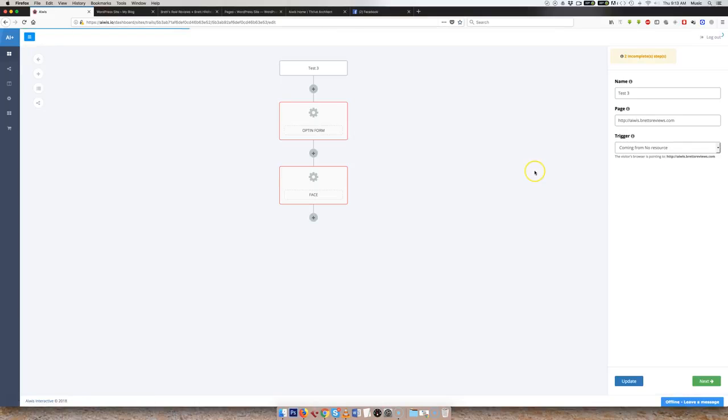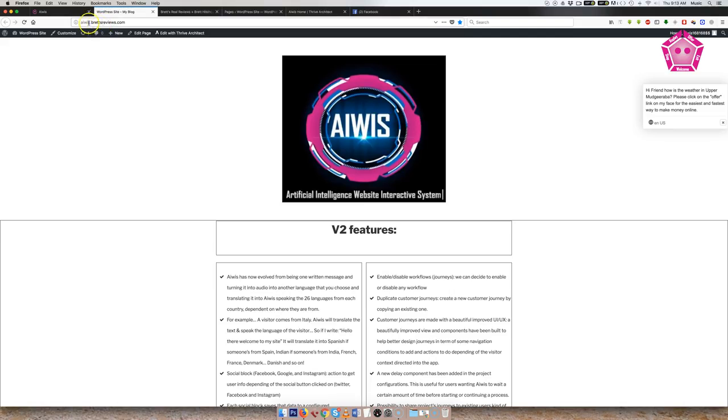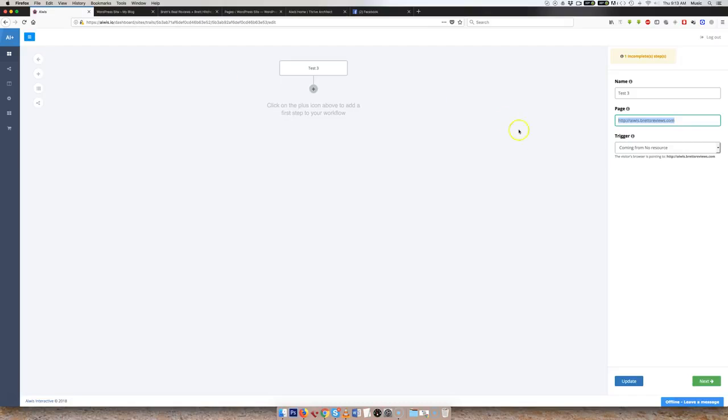Well, let's edit this, and as you can see, I'll just delete those two things there. We have a name, test 3. You can name this anything. This is an internal naming system. The page in which it is going to appear on your website, which is over here, and I'll show you how to install it as we go along.